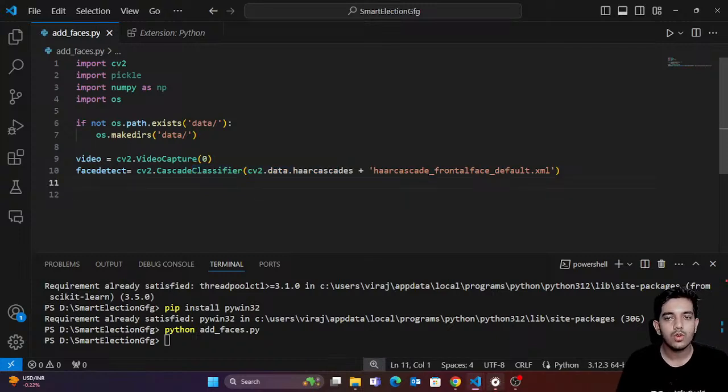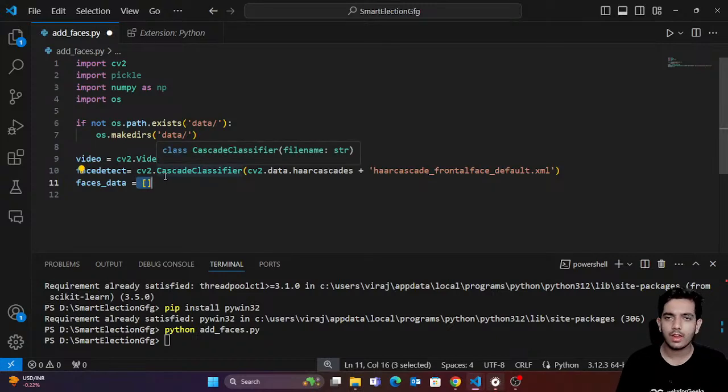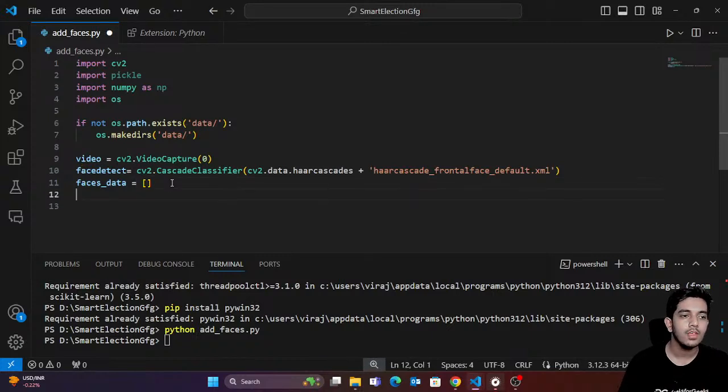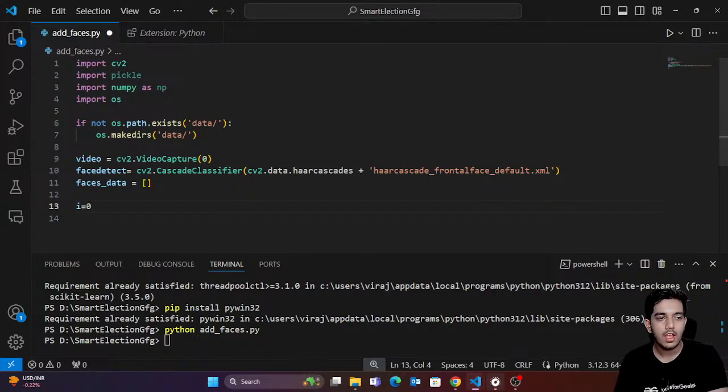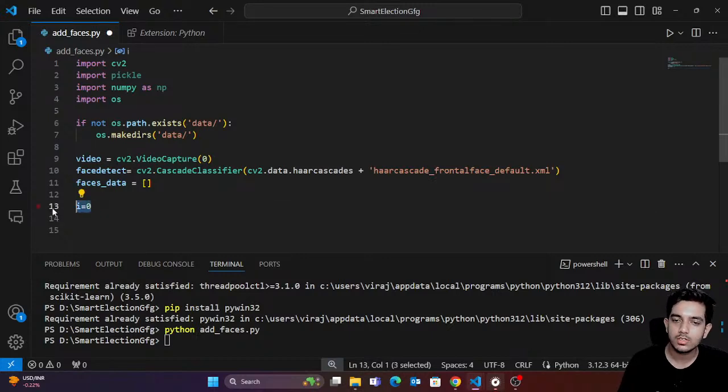Now after this, we have the faces data array. I'm going to create an empty faces data array. This is going to store some images, 50 images or 20 images, whatever I want. Now initially I'm going to say i equals 0, and we are going to run our loop to click images. Initially the loop would start from 0 and run until 50 or 100, whatever images you want to click.